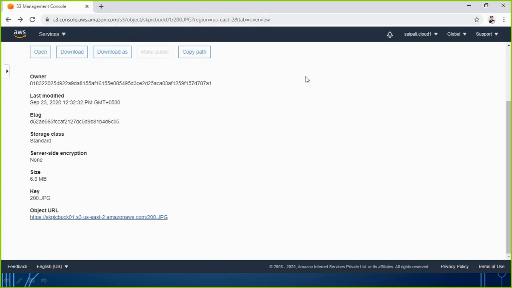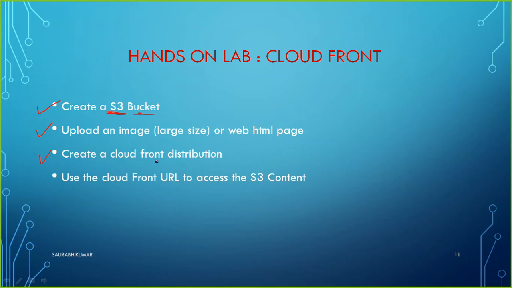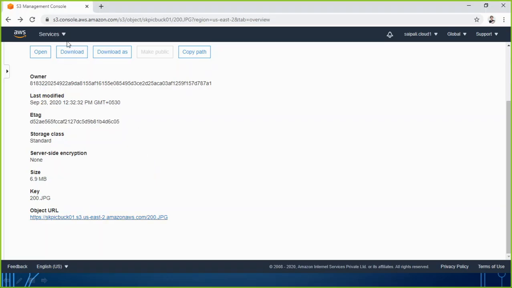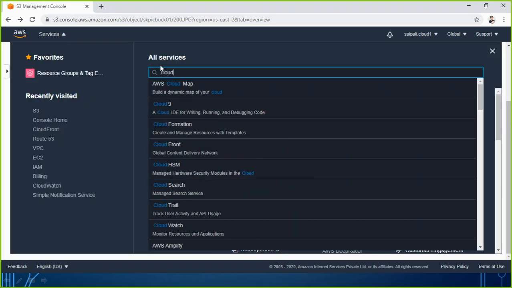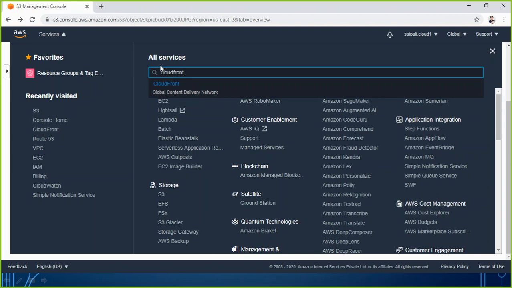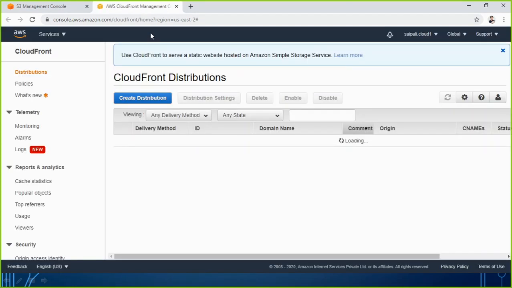So to use the cache server, now we have to move to the next service. That service is CloudFront, right? So now we are moving to that service. I go to services, I search for CloudFront. You can see here global content delivery network, that is what CloudFront is. So I right click, open in new tab, to open that service in a new tab here.